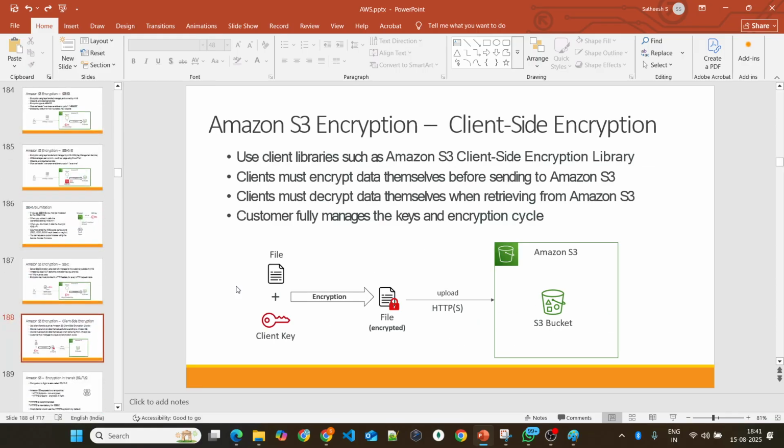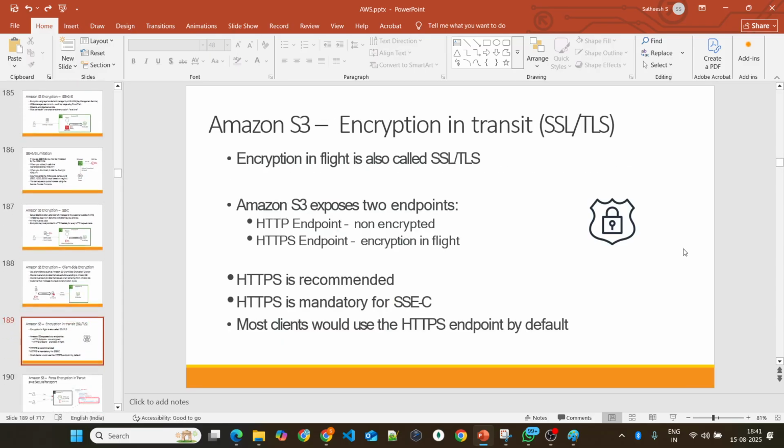And then with client side encryption, the file already comes encrypted. You no need to do anything. You don't need to select encryption as well. You just upload the file. That's it. So that's the meaning of client side encryption and server side encryption.